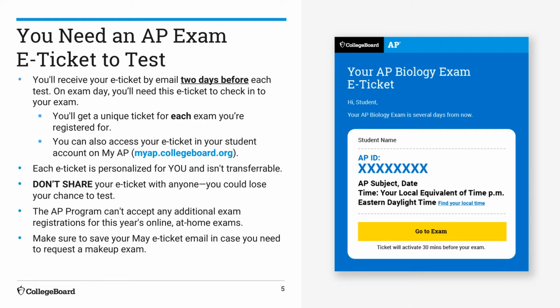The ticket is personalized. Do not share it. Don't let anyone else click on it, especially on the test day. Bad news. Now, at this point, this is your exam. This is your ticket to get in. And if you cannot take the May exam, your ticket for the May exam will automatically become your ticket to the June exam. So make sure you look for this email or you log into your account so you know how to access it.